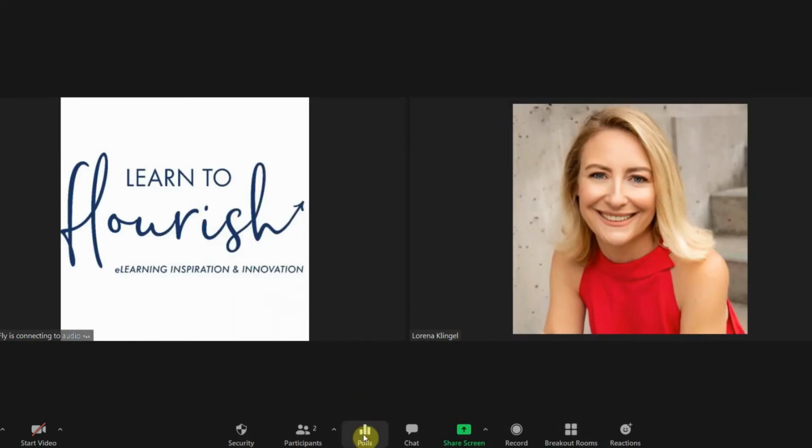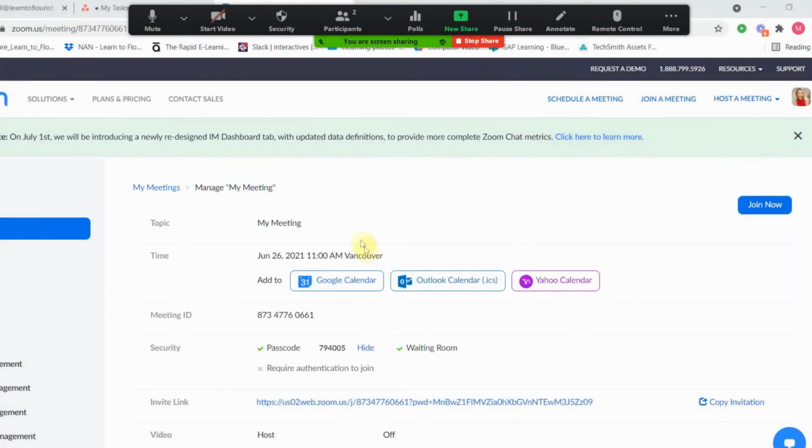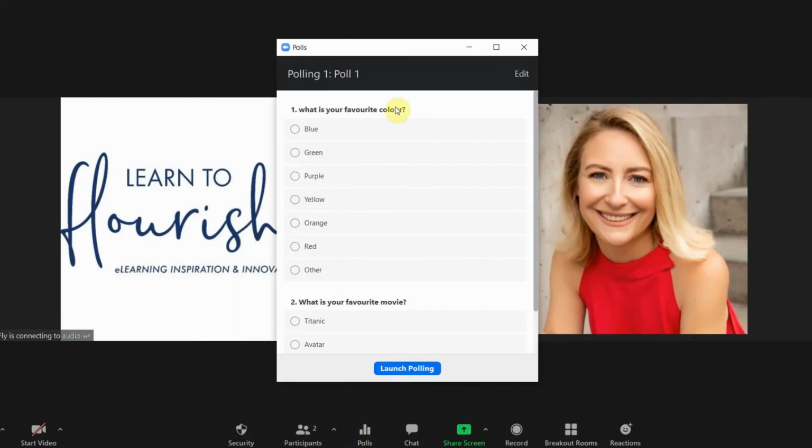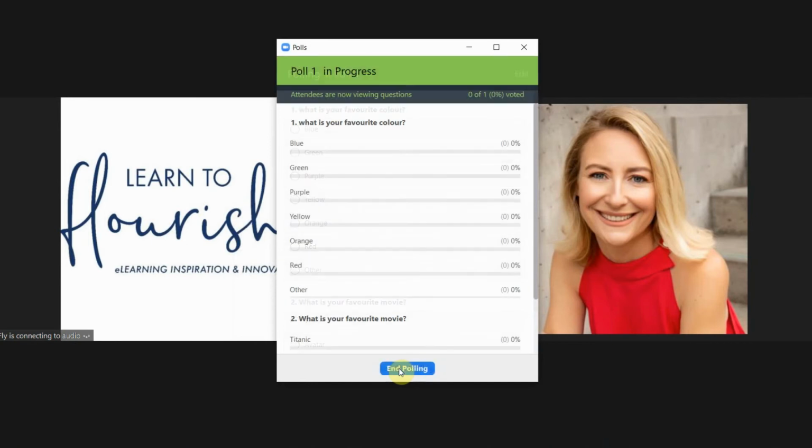When you are in your meeting and want to launch a poll, click the poll icon on the bottom of your Zoom window, or the poll icon may be at the top of your Zoom window if you are sharing your screen. Select the poll you wish to launch and then click Launch Poll. The participants can now respond to your poll. When the participants are done, click End Poll.